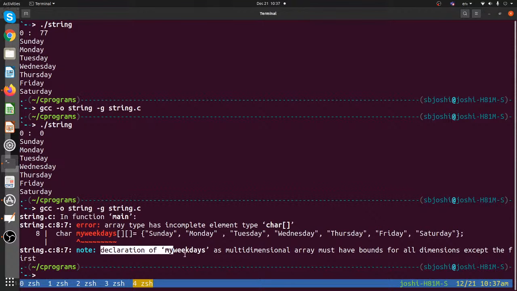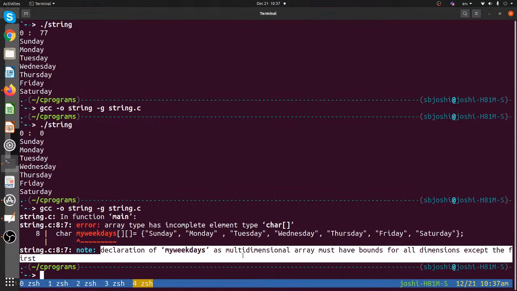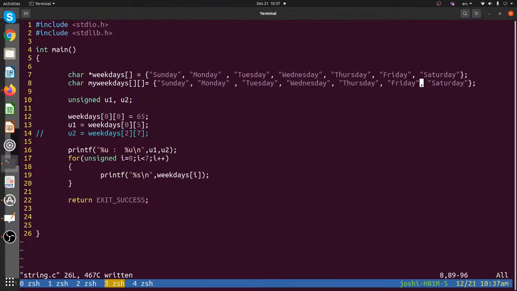So please read this. It says that declaration of my weekdays as multidimensional arrays must have bounds for all dimensions except the first one. See, because now there is a problem, right? All of these names of days have different lengths, and it needs to know what the length is. So you have to specify a constant integer, any integer expression which is available at compile time, and only the first one I can keep empty. I have specified 7 elements, so it will automatically take that. But for the others, I have to specify the bounds.